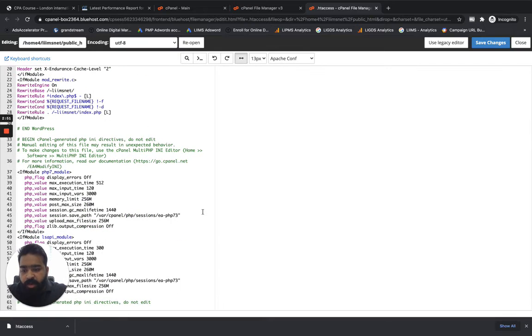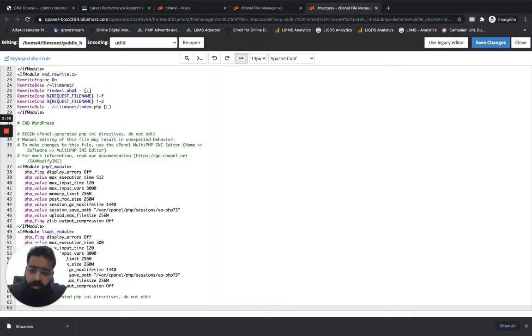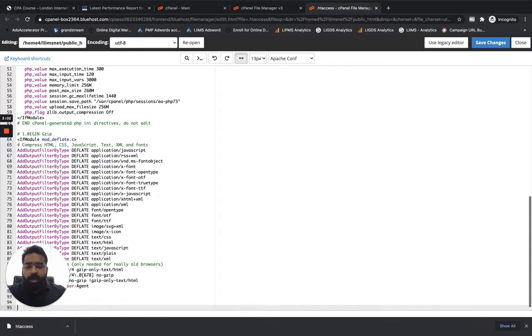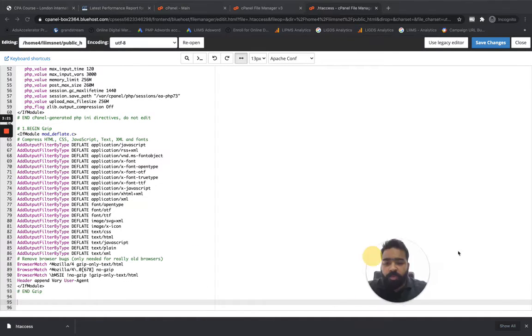Once you come to the editor, go to the bottom of the editor and leave a space. To make it easier for you, I have put the code in the description, so you don't need to type anything, just copy and paste the code. I'm pasting the code over here, so I pasted the gzip code. Here you can see I have added output filter by type. With deflate, I've asked the server to deflate applications, fonts, images and text. This is what I have done for gzip compression.